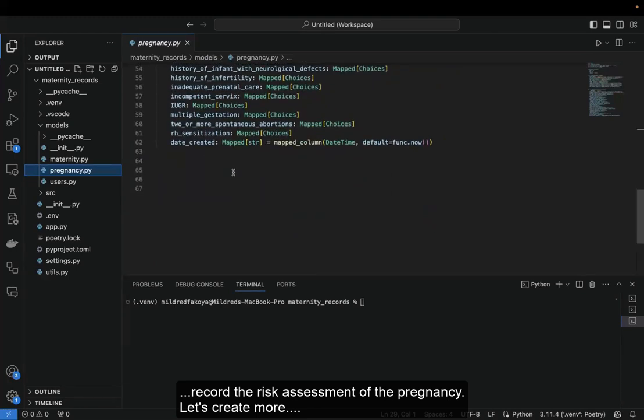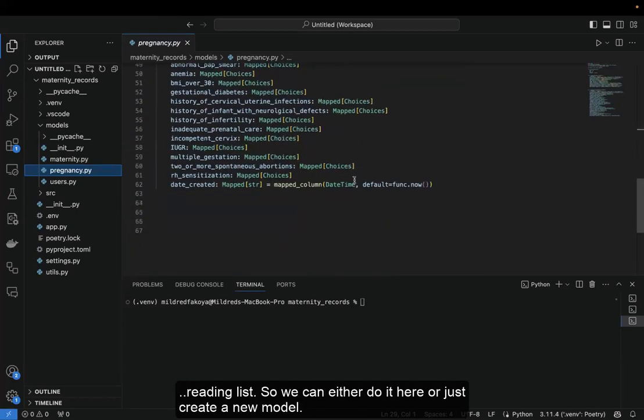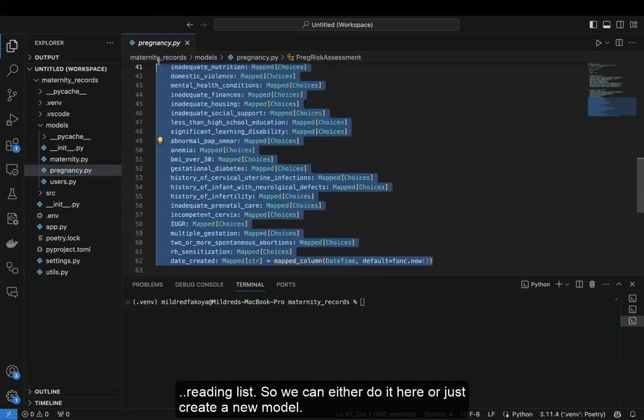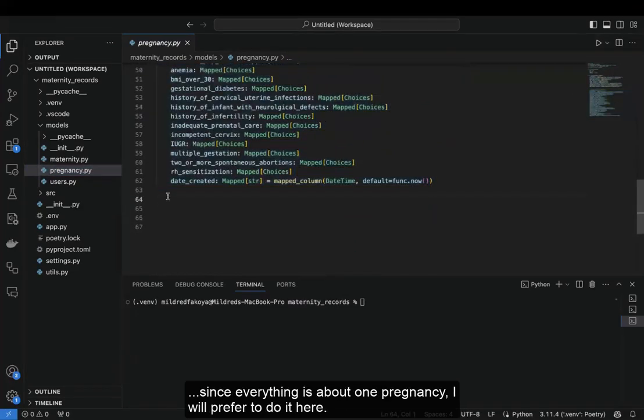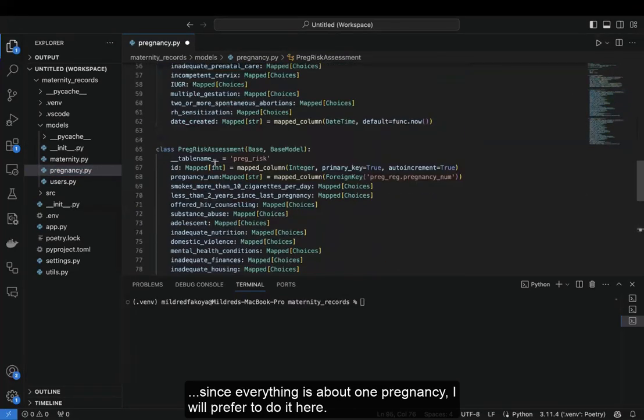Let's create more tables within the pregnancy model. We can either do this within the pregnancy model or create a new model, and we'll say this new model is going to be a follow-up model for a pregnancy. So we can either do it here or just create a new model. Since everything is about one pregnancy, I'll prefer to do it here. So let's say pregnancy follow-up.